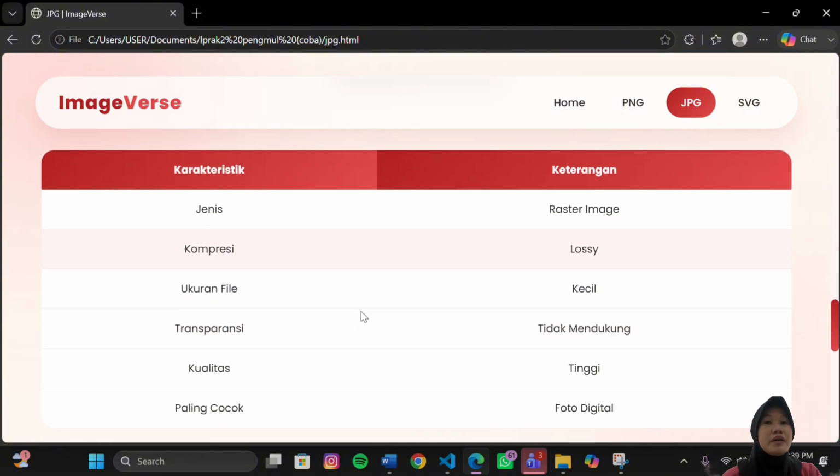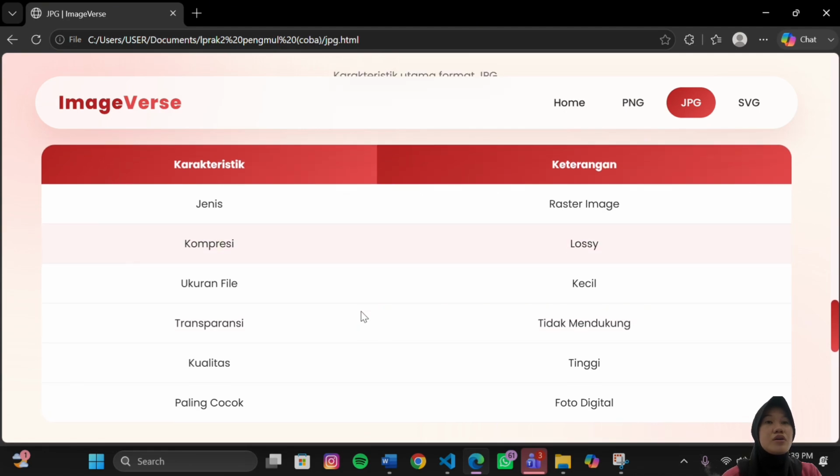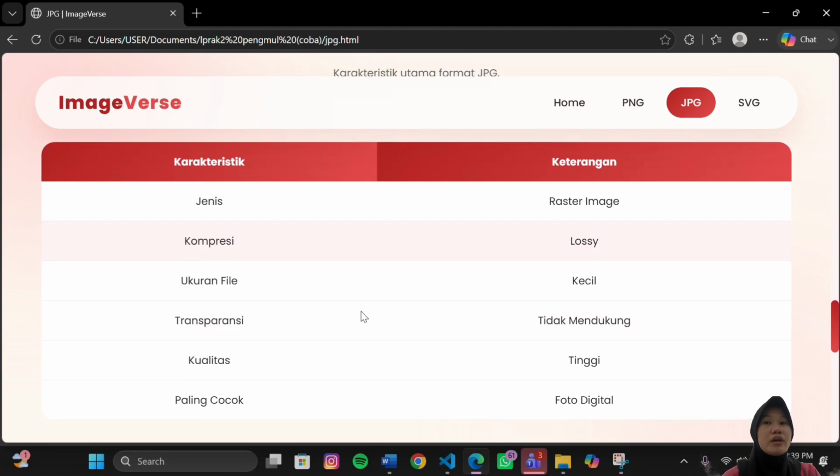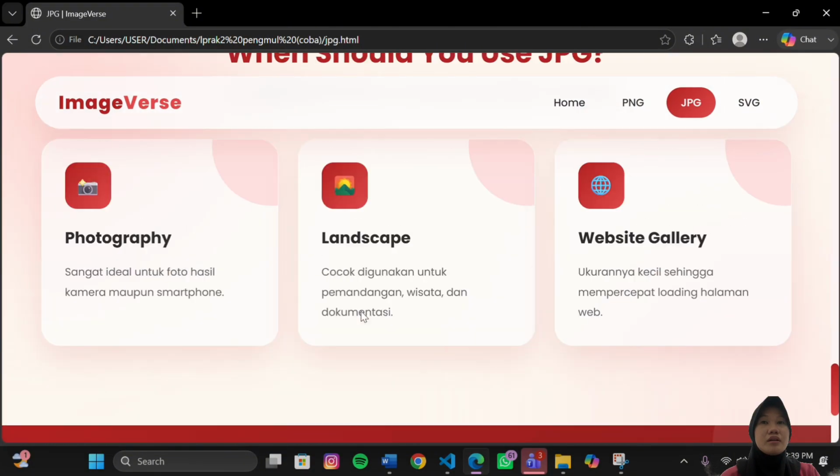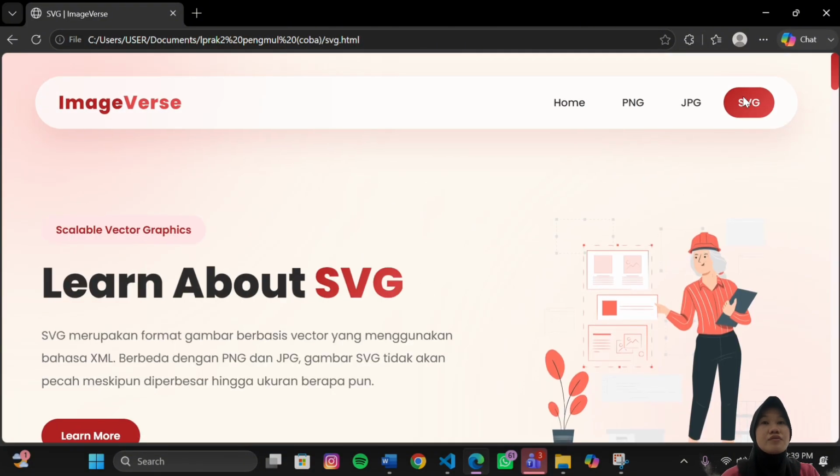At the bottom of the page, there is a table describing the characteristics of the JPG format along with recommendations for its appropriate use. Next, I will move to the SVG page.